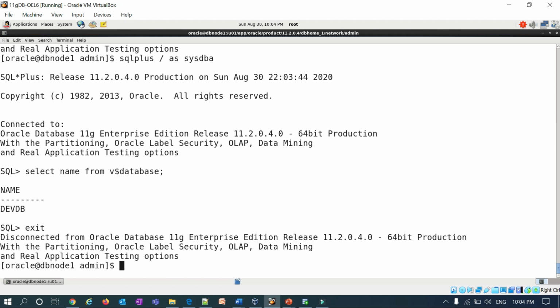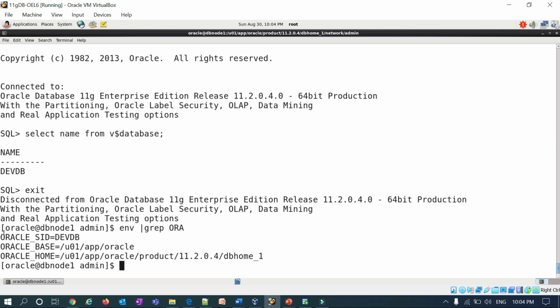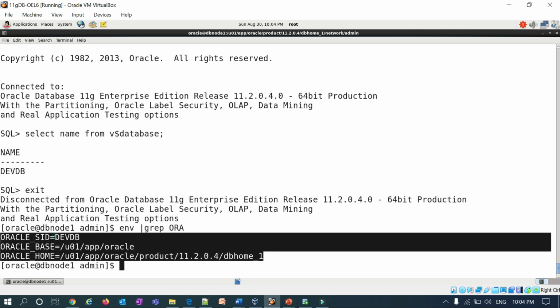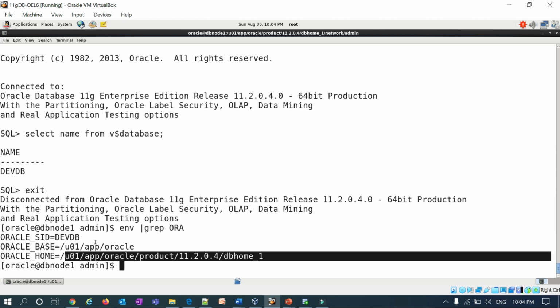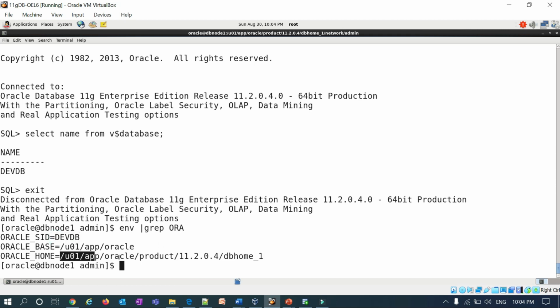To connect to any particular database, you have to set your environment before connecting. To check the environment, you need to type env | grep -i ora. It will show ORACLE_SID, ORACLE_BASE and ORACLE_HOME. These are my environment settings right now. If you set anything other than the correct SID, it will not connect to your database. Your SID should be proper and your Oracle home should be proper, and this particular SID should run from this Oracle home. Only then will you be able to connect to your database.